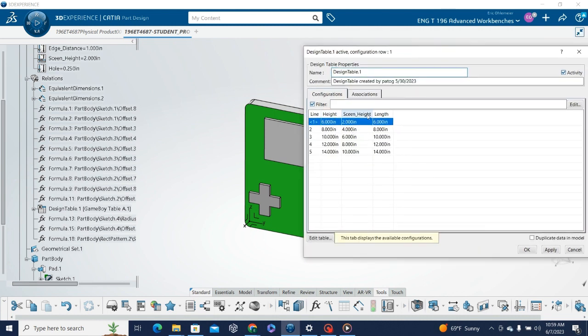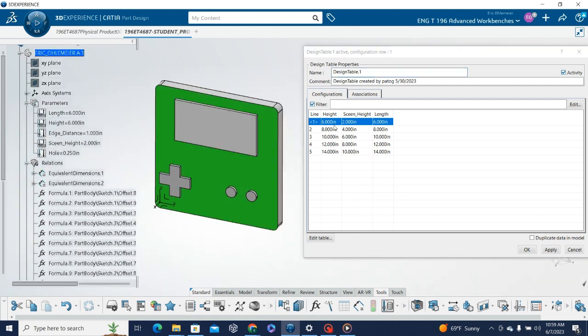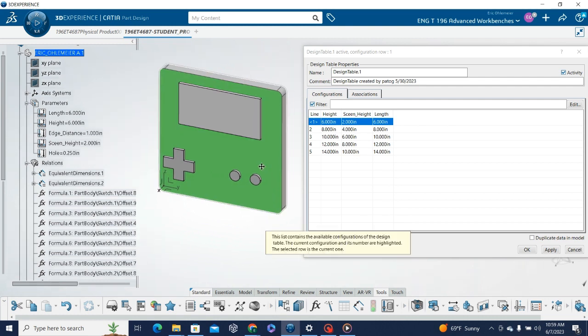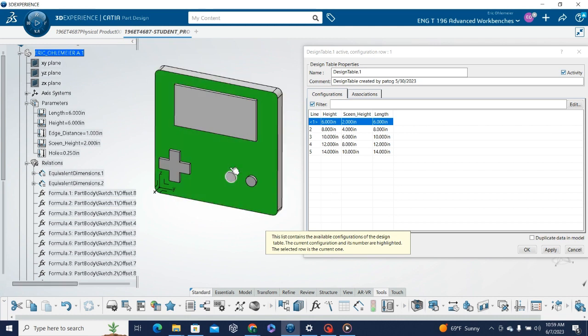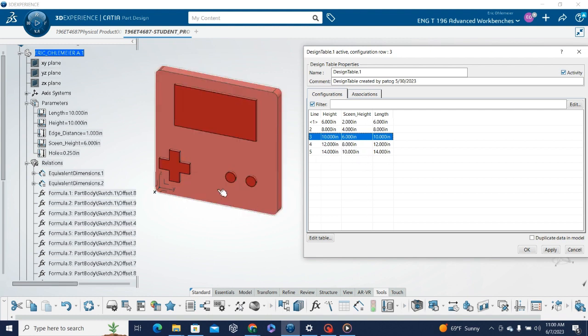You have your height, your screen height, your length. Those are the 3 that I had to put in for these parameters. So we kind of just started at 6 by 2 by 6. That's the size that I wanted to start with. And so I just went 2 inches higher than everything, made it 8, 4, 8. And then I went 10, 6, 10, 12, 8, 12, 14, 10, 14. And you can kind of see that it's red now. Nothing's changed.